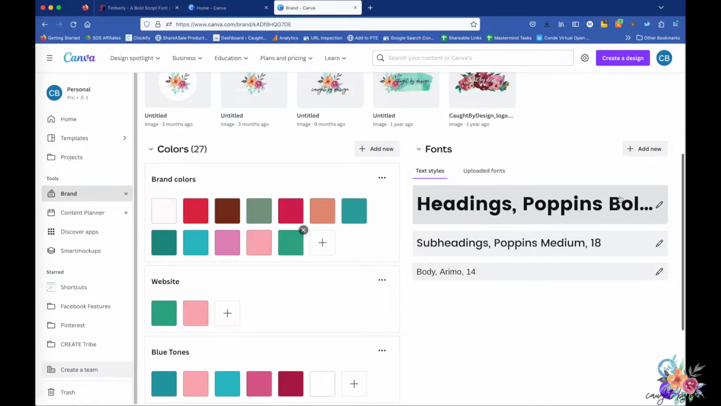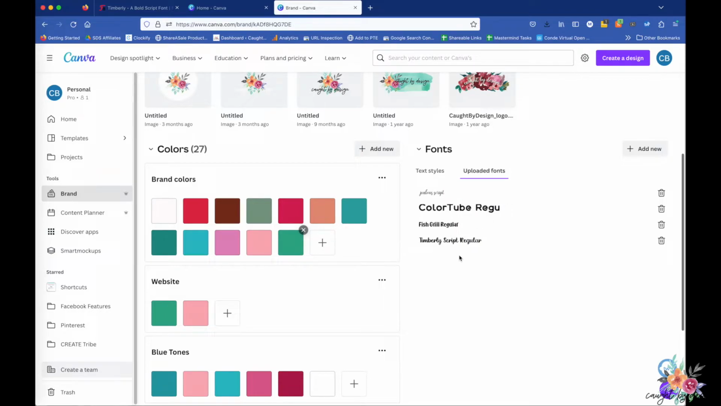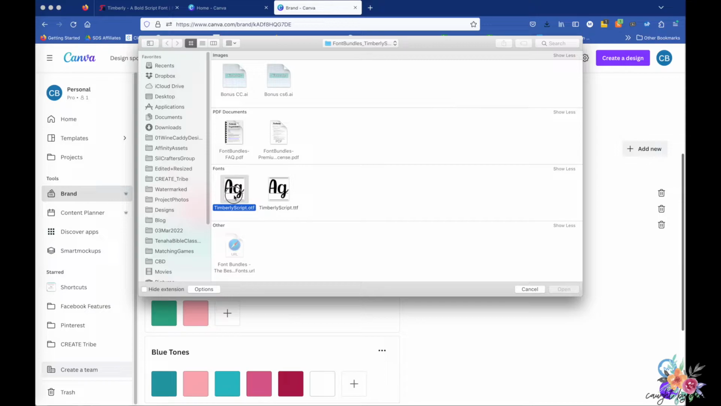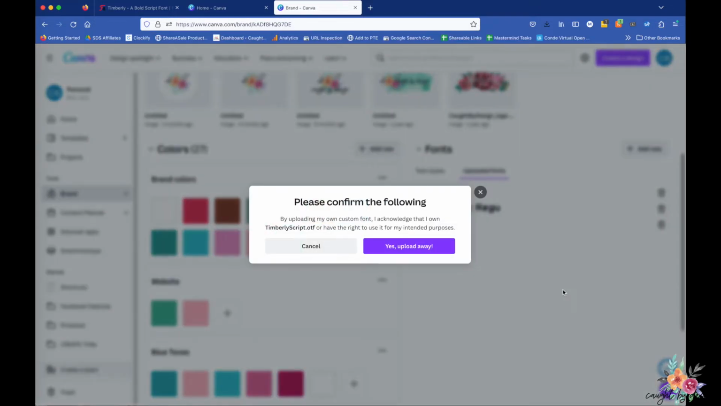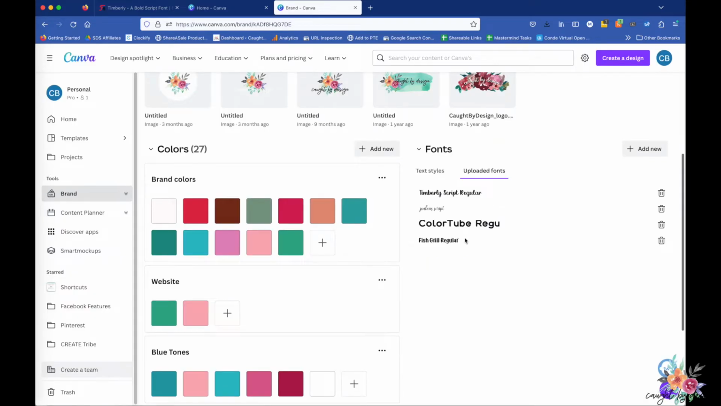Now the first column is just the text styles, the ones that are in my brand kit for my headings, my subheadings, and my body text. But you can also look at the uploaded fonts, any font that you've uploaded, just like we did a few moments ago in this list in the brand kit. Now I want to show you how to add this font through the brand kit, so I'm going to actually delete the one that I added earlier, and then I'll go back and I'll add it again. So you just click on the button that says Add New, find it on your hard drive, select it, open it, confirm it, let it upload, boom, there it is.